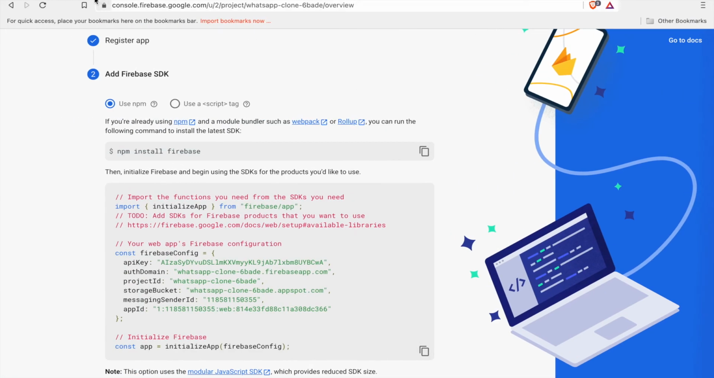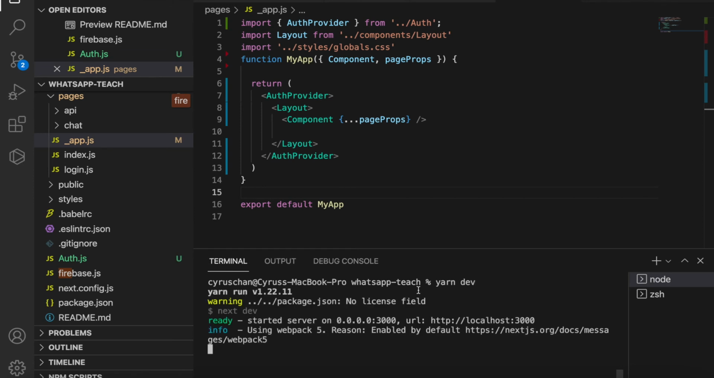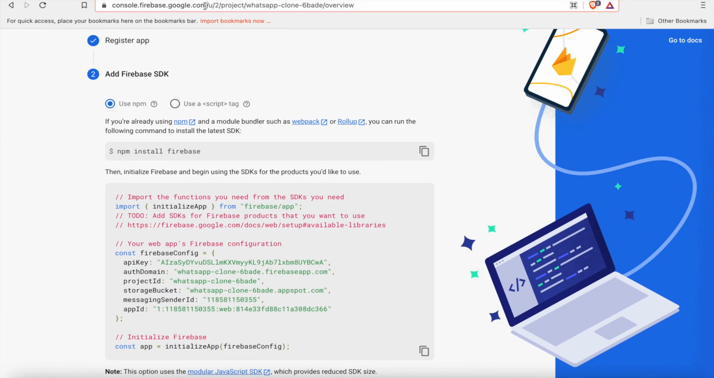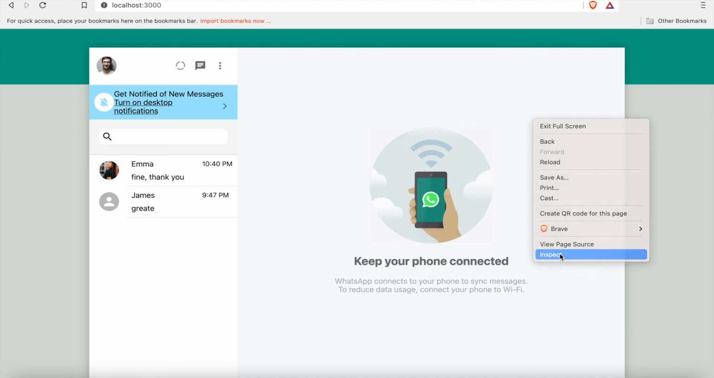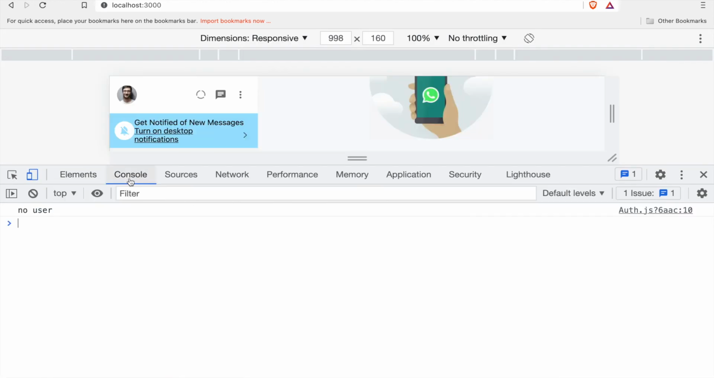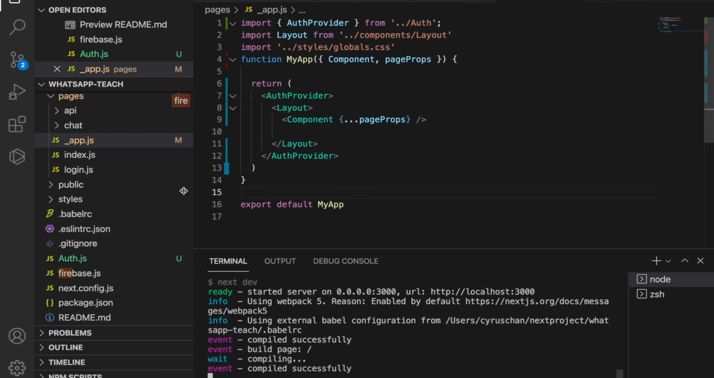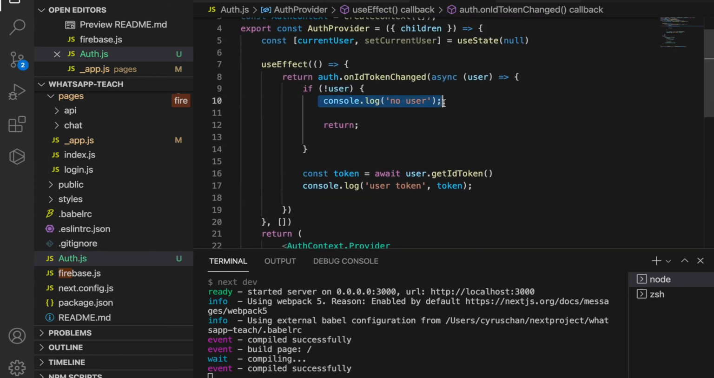And now we type yarn dev to run the server, and then we type localhost 3000. And now if we go to inspect, we can see at the console there is no user displayed, and this is because after the checking there is no user here, so it returned no user.